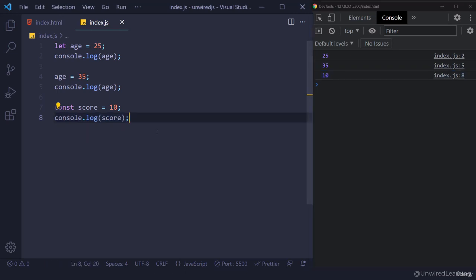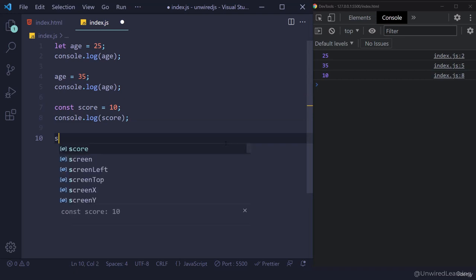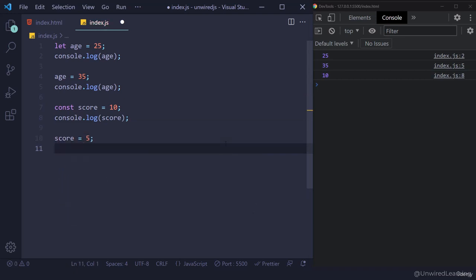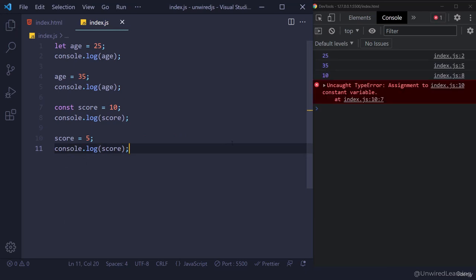Now let me try this. If I try to update score as 5, and if I try to use console.log to print my score now, you can see I got an error. I cannot overwrite my constant value. You see uncaught type error, assignment to constant variable. And here you can see line number 10. That means I cannot execute this line.